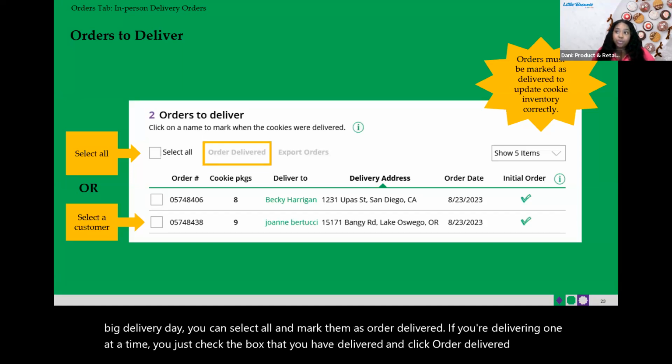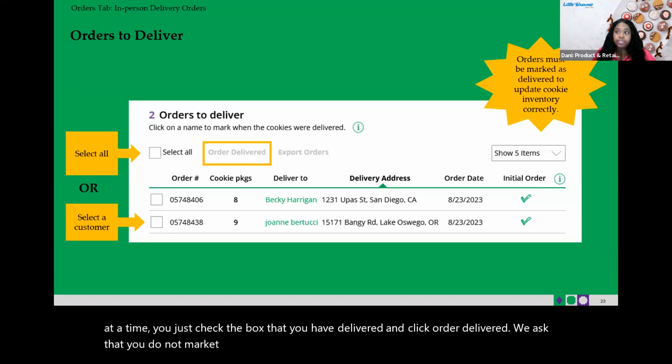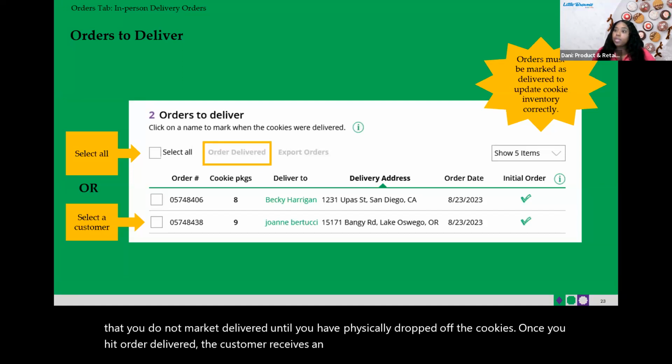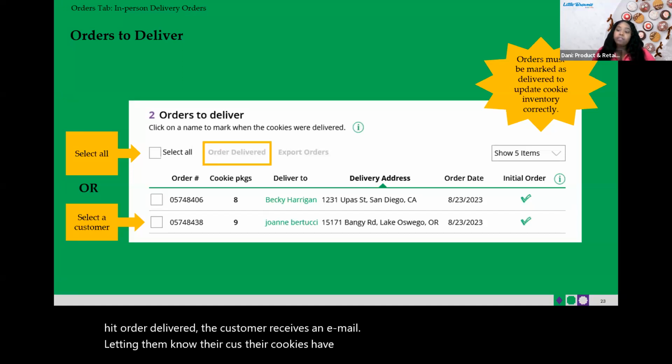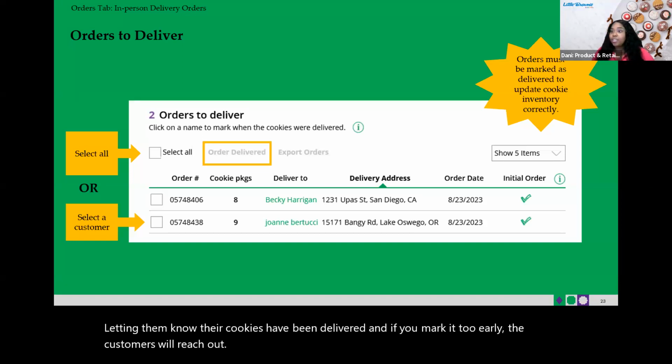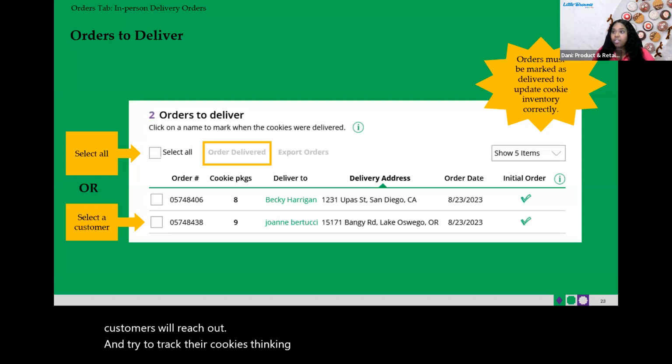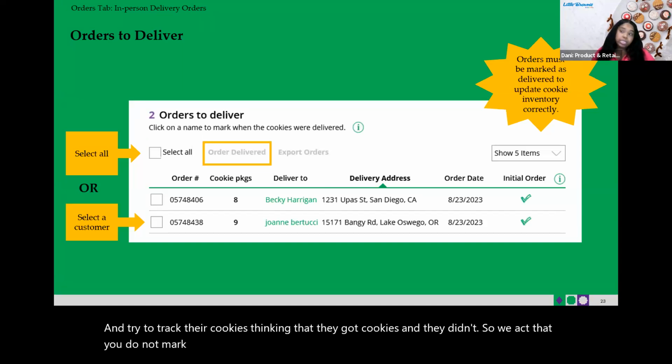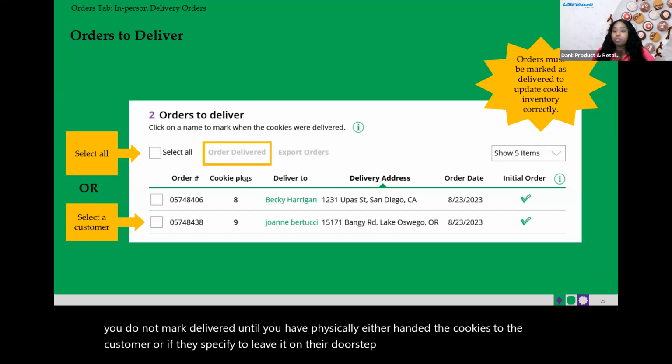We ask that you do not mark it delivered until you have physically dropped off the cookies. Once you hit order delivered, the customer receives an email letting them know their cookies have been delivered. And if you mark it too early, the customers will reach out and try to track their cookies, thinking that they got cookies and they didn't. So we ask that you do not mark delivered until you have physically either handed the cookies to the customer, or if they specify to leave it on their doorstep, that way. But do not do it until you've done that part.